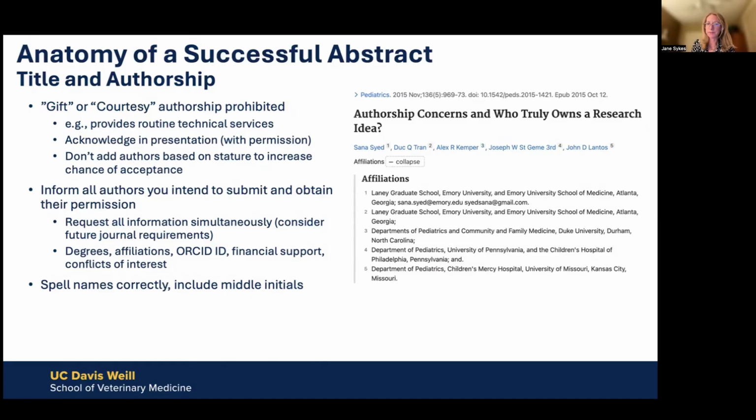And when you reach out to them to get their information, including their degrees, affiliation, potentially their ORCID ID, any financial support or conflicts of interest, try to do that all at once. And that's also going to be beneficial for you to have when you subsequently submit your work for publication as a full-length manuscript. Make sure that you spell people's names correctly. That's going to be important in literature searches, and always try to include middle initials because that also can affect author searches.